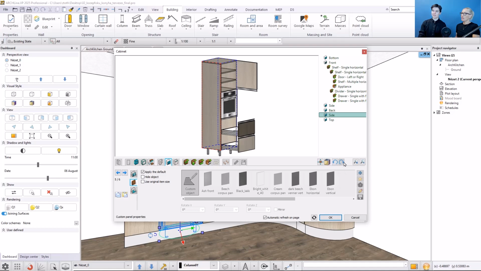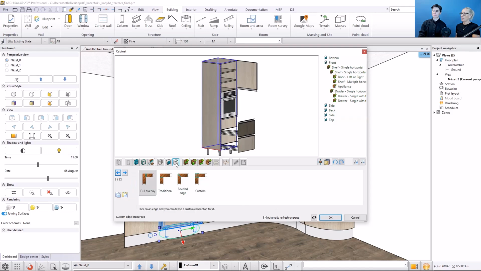Now we have reached the custom edge settings. There are many edges, so how do we make sure we don't miss any? If you want to set them one by one, I recommend using the arrows to go through each one. That way you won't skip any.